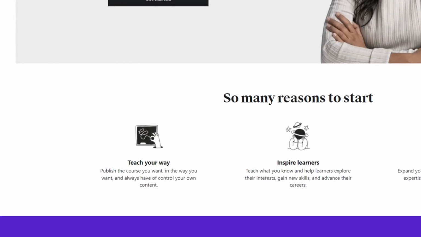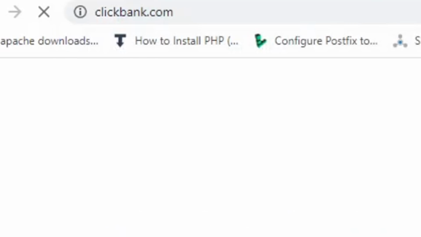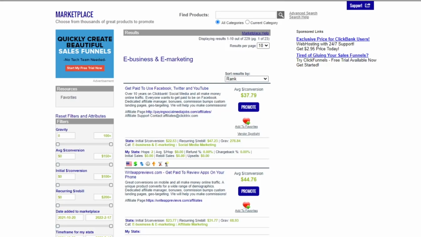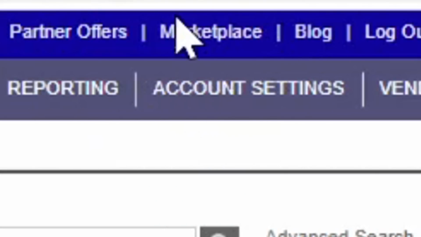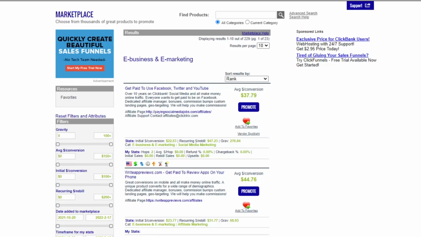Then what you can do to really double down on this is come over to Google and search for a website called Clickbank.com, and I actually have the perfect affiliate product in mind specifically for the Snapchat course that you're going to be teaching. I'm just going to log in with my account and I'll meet you on the back end. On your Clickbank dashboard, click on Marketplace on the top left, come over to e-business and e-marketing, and it's this product right at the top. Get paid to use Facebook, Twitter, and YouTube. Perfect affiliate product for your Snapchat course.